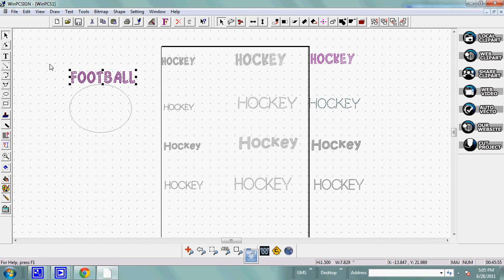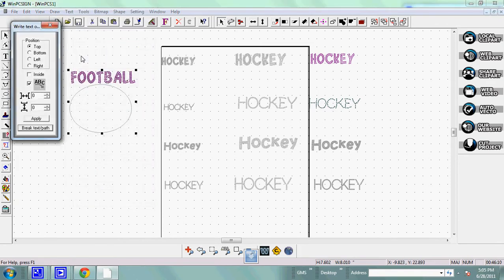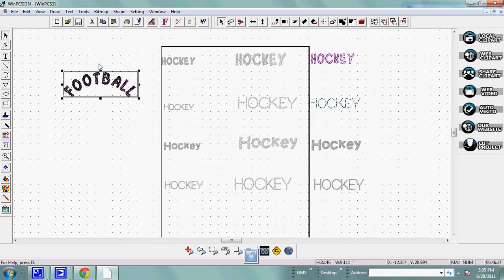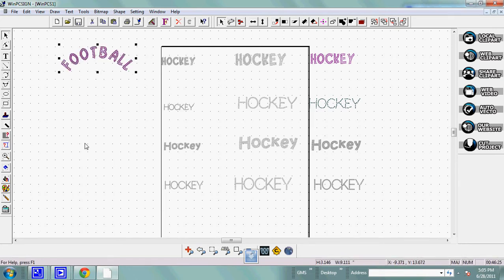Let's say that you want to arch that word and put it around a football. Gather up, make yourself a circle with the ellipse tool. Gather up your football and the circle. Go to Text, Fit Text to Path, Apply, and Break, and eliminate your little circle, and you've got a really nice design ready to go right over a football and able to be stoned at an SS10 stone size.